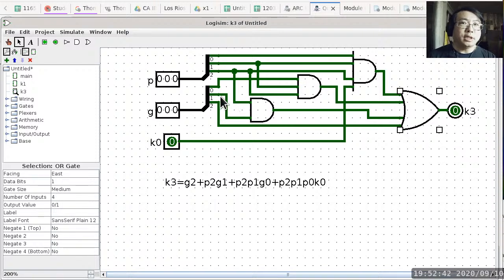So not counting the propagational delay to get to the P and the G bits, we only need 1-2 propagational delay to get to K3. But K4 would need exactly the same amount of time, even though the circuit is going to look uglier, okay? But it's going to take exactly the same amount of time.